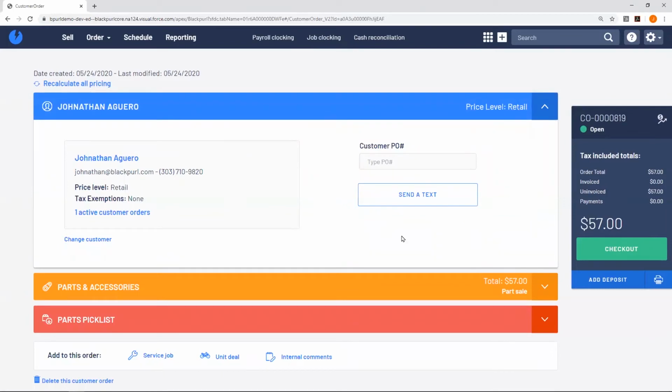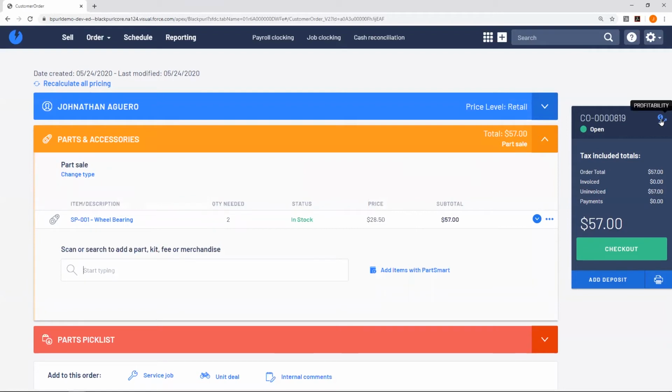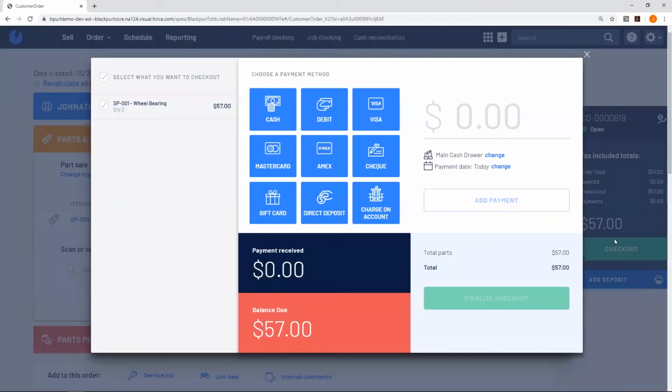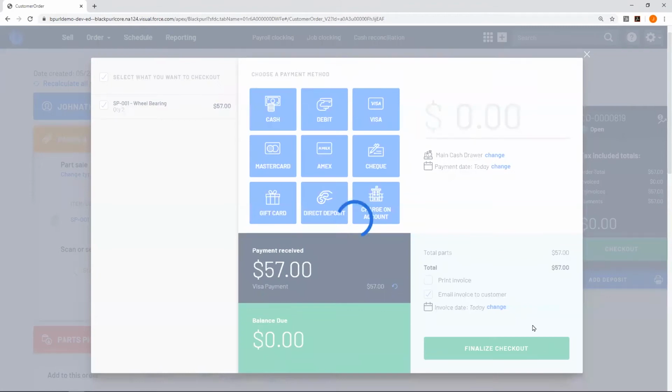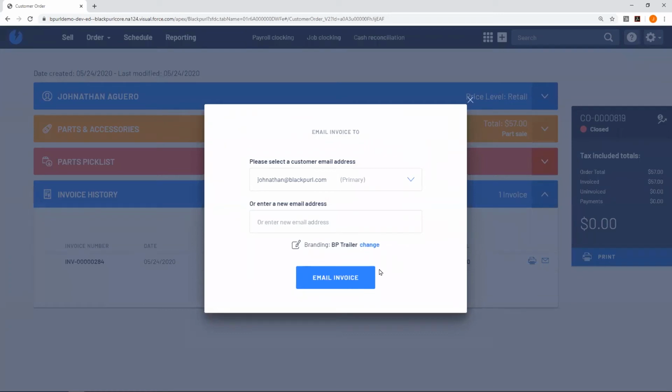Before checking out, if I want to check the profitability of this part sale, just tap on the Profitability button. Now, let's check out. This time select Visa, add a payment, and ask the customer if they prefer a printed or an emailed invoice. Let's imagine they say email. As we finalize checkout, our accounting is taken care of, and the system pops up the default email address on file for that customer. All we have to do is click one more time, and it's in the customer's inbox within seconds.